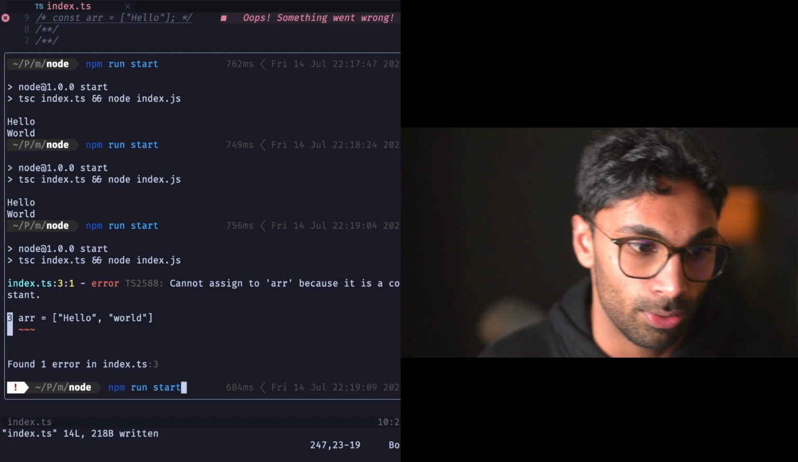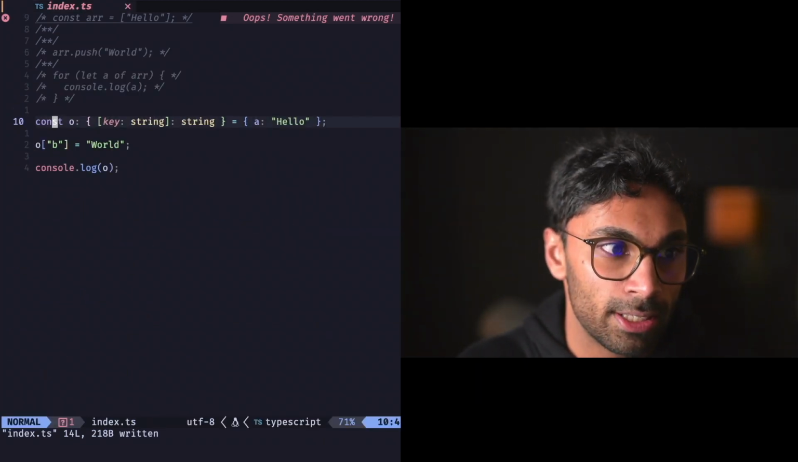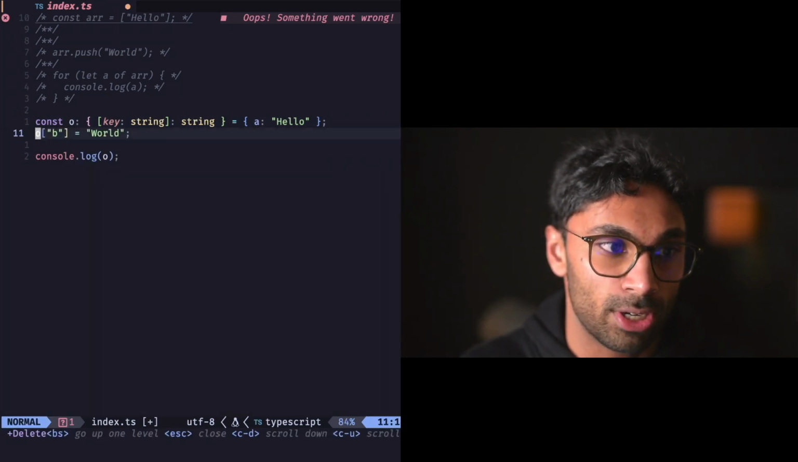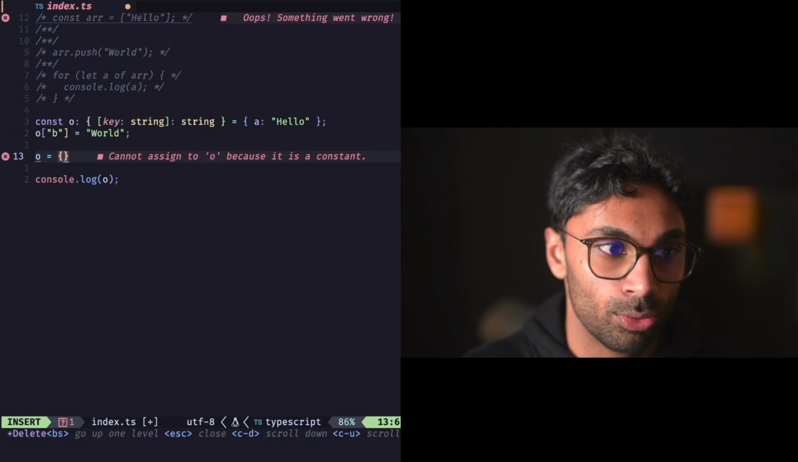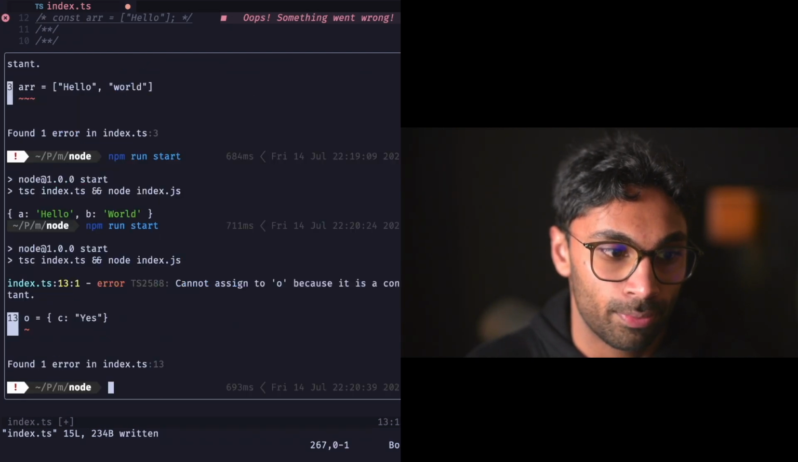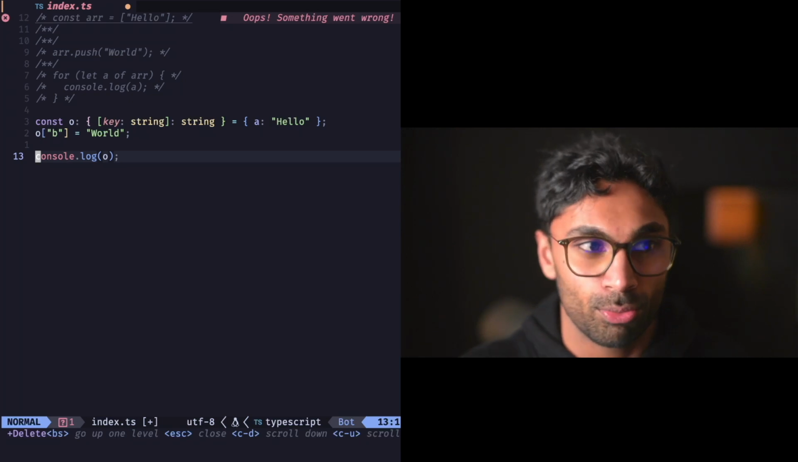So if I do this here, you can see hello world. So even though it's const, this variable is still able to mutate, and the idea is you're not able to reassign. So I can't go O is equal to C. Like I can't do that. That won't work. So I really just want to drill that point down with you about mutations.